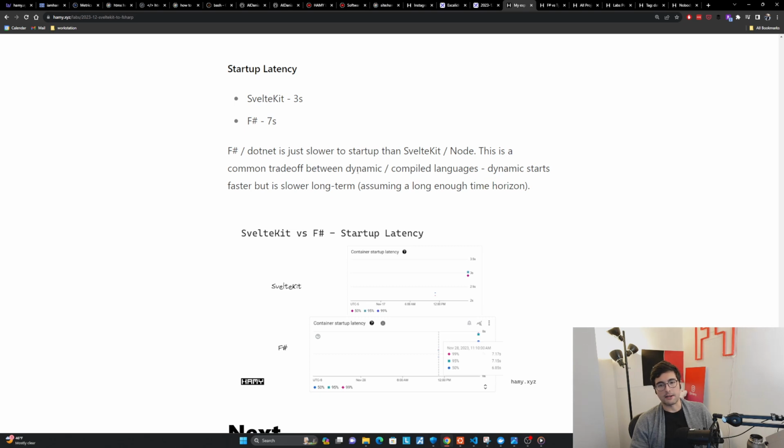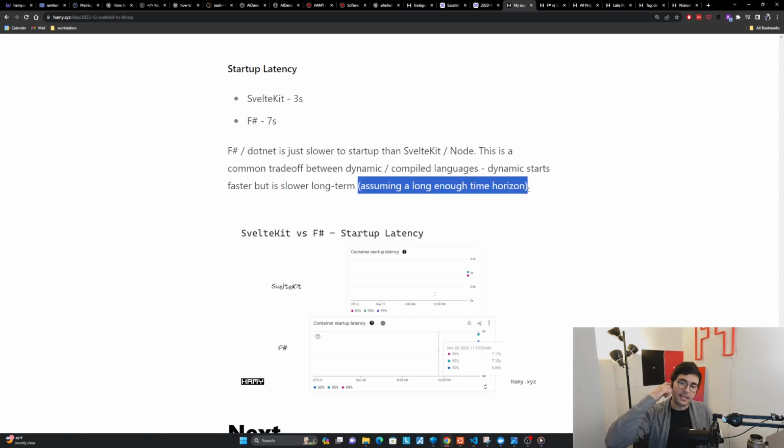And this is just a common trade-off between dynamic and compiled languages, where dynamic starts faster, but is just slower long-term, assuming you have a large enough time horizon. In the same way that your functions can start up immediately, but they're usually constrained in how much they can handle at one time. You can win out long-term if you have a beefier thing like a serverless container or compiled language, which works at scale. But if you're not at a scale where you have a long enough time horizon and enough load to actually make use of the concurrency and speed, then it just might not matter to you.